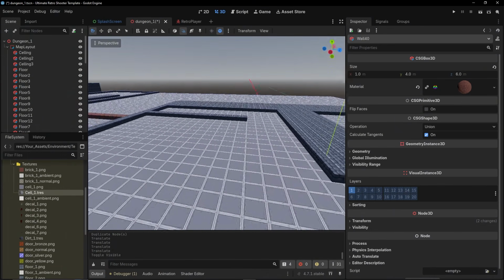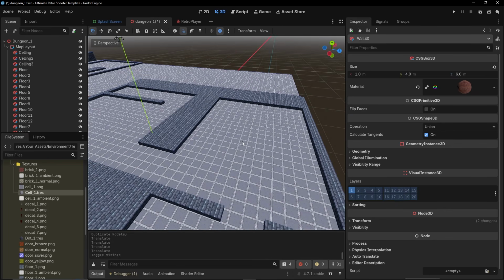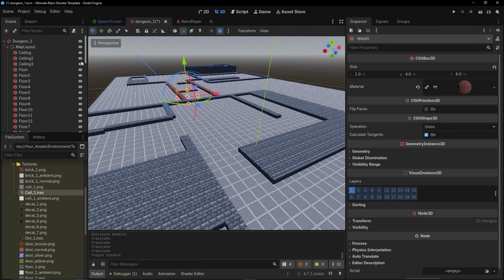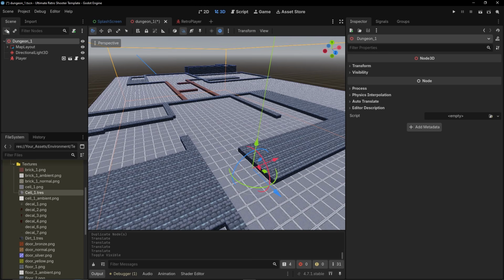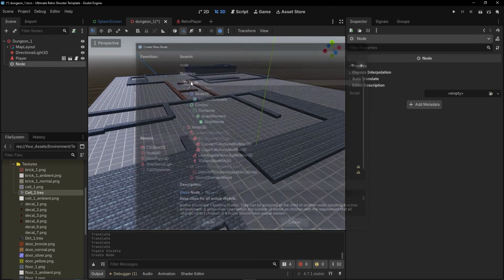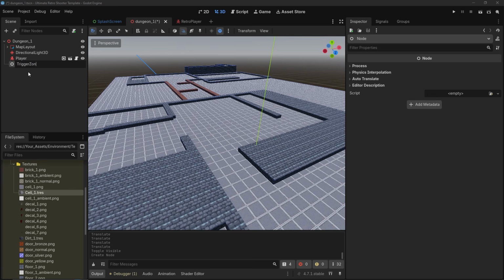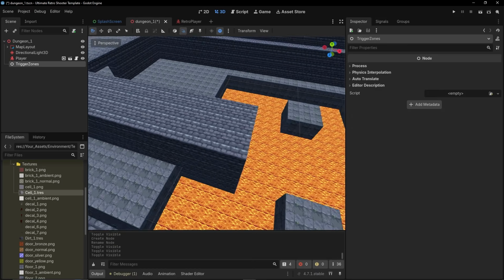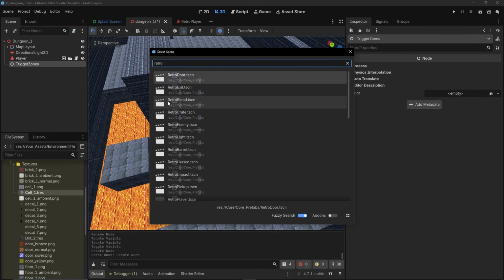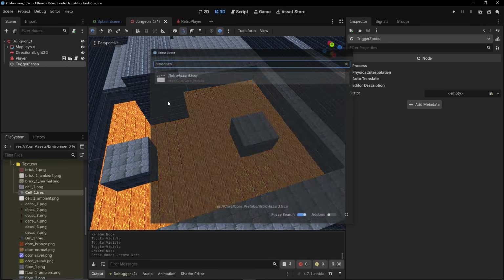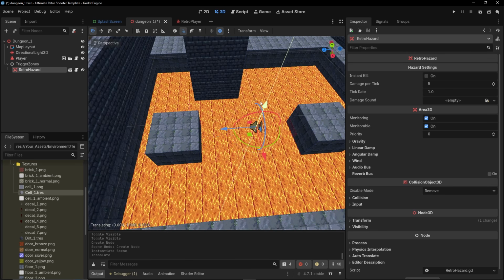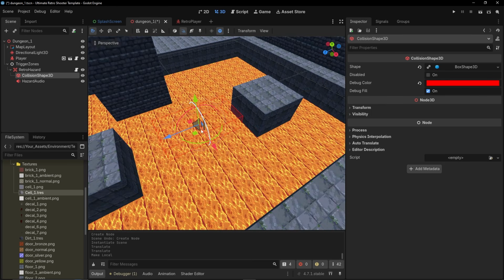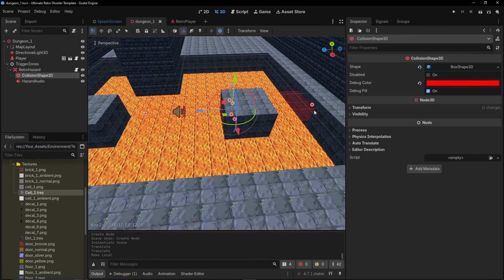Okay, this is just a level for demonstration of the ready interactive props you have in URST. Now, I will make a new node here. I will call it trigger zone. And the first thing, wait, I will just remove the ceiling. And the first thing I will do is add a hazard trigger zone here for the lava. Retro hazard, drag it to here. Now I will right click the node, make local, but you won't be able to adjust the collision. You need to save, click somewhere, re-click the collision, and now you can edit.